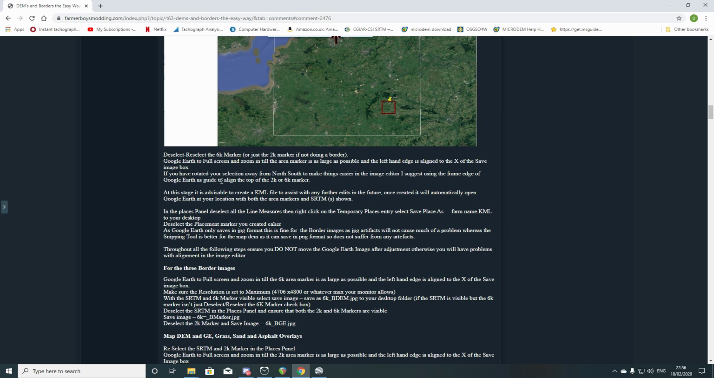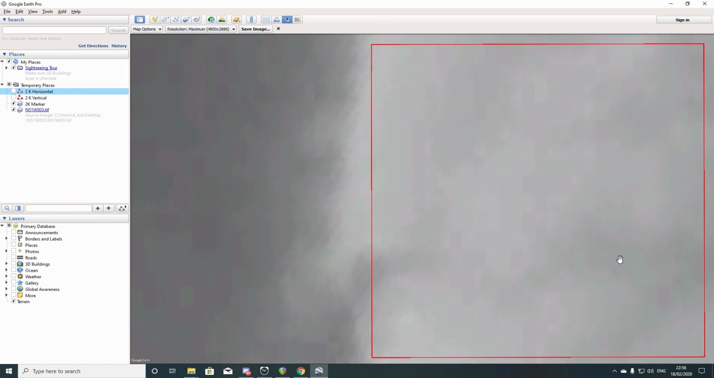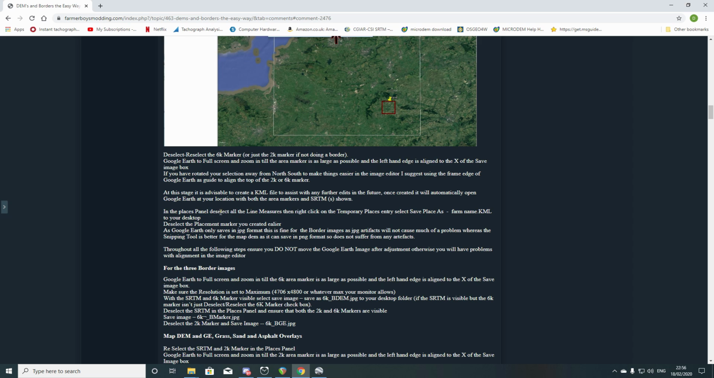It says if you have rotated your selection from north-south to make things easier, align the image up to the edges of your Google Earth as a guide. Like I've done here, I've got it roughly against there and across the top, so it looks pretty much lined up. North-south is looking pretty good to me.